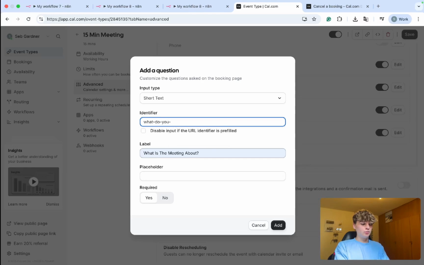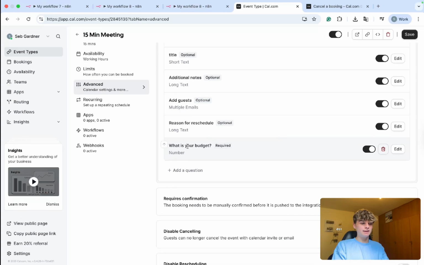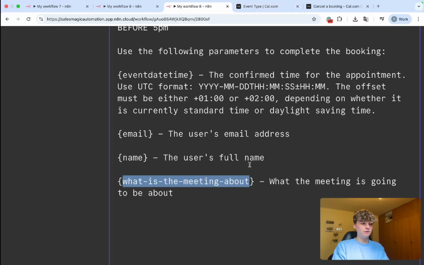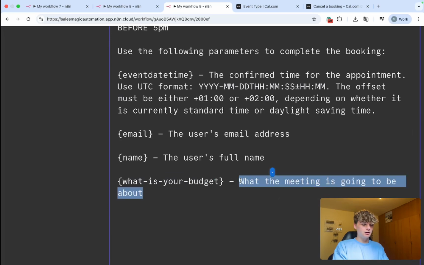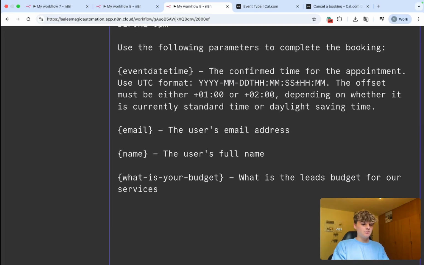This could be, what is your budget? Maybe I do that and instead I make it a number. And I say, what is your budget, question mark, required, yes. And then I'm going to do that. Now what I'll have to do is replace it. I'll have to copy this unique identifier, click save, and then replace this with this unique identifier. What is the lead's budget for our services? Yeah, I'll do question mark.